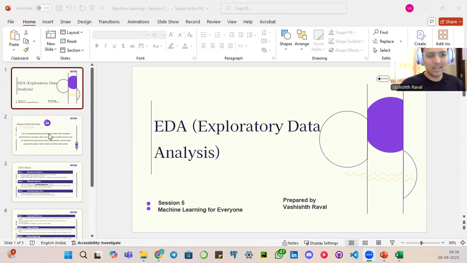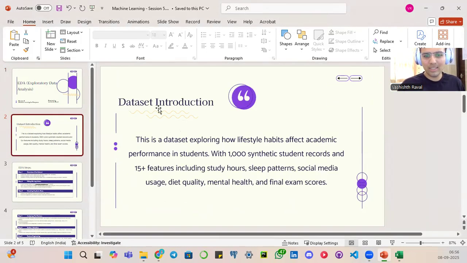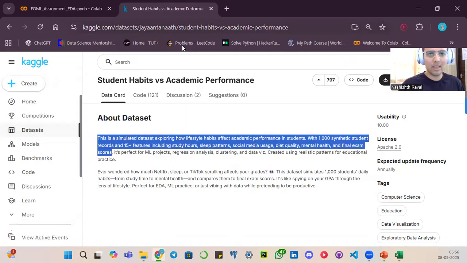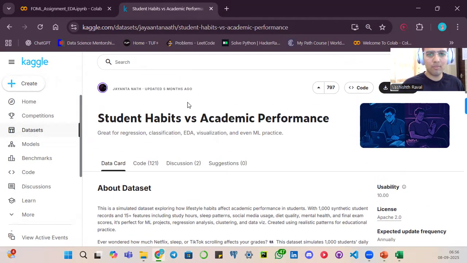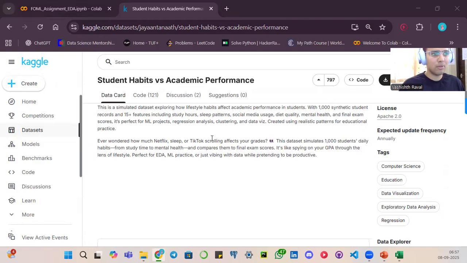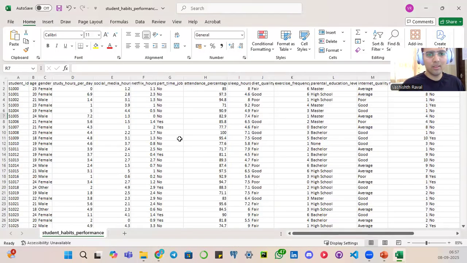First, let me tell you which data set I'm going to take today. I'm taking the data set of students' habits versus academic performance. This data set, you can search for it on Kaggle. Let me show you the data set. So this is the data set.